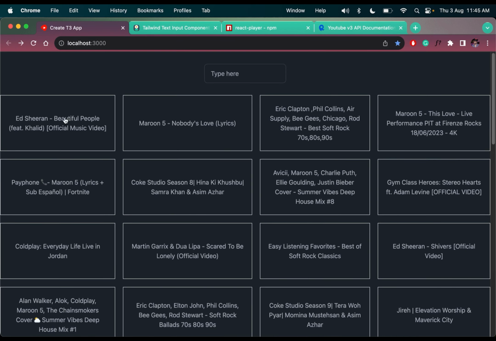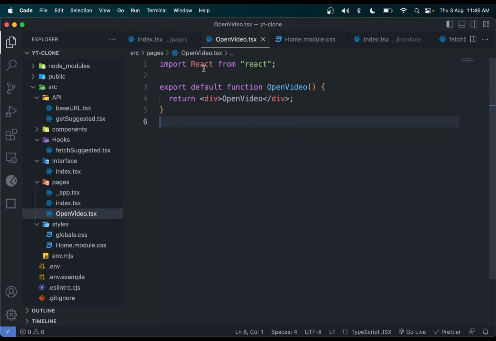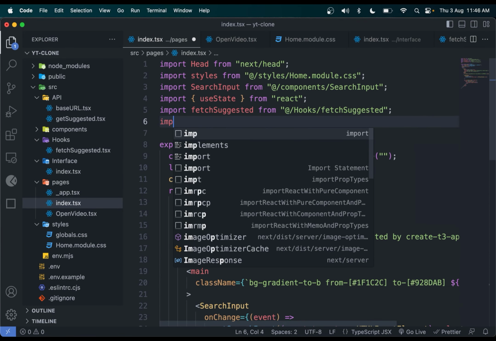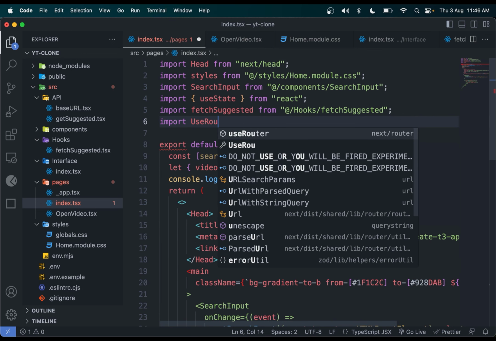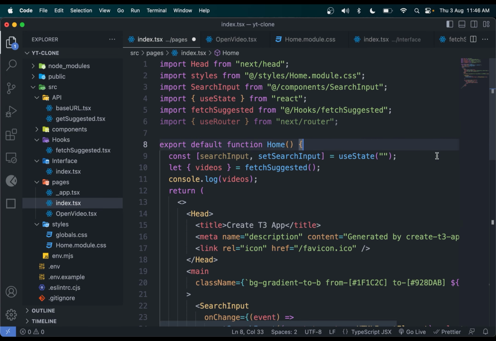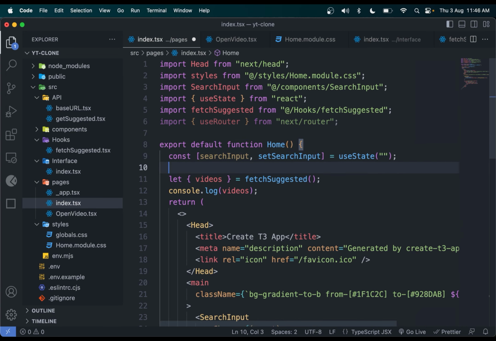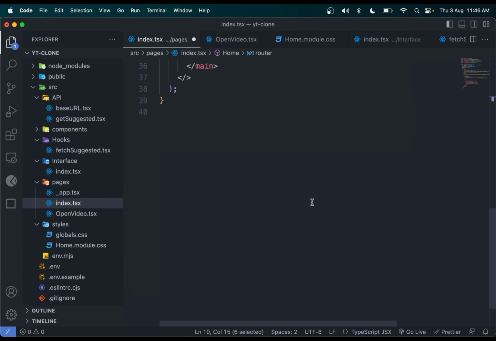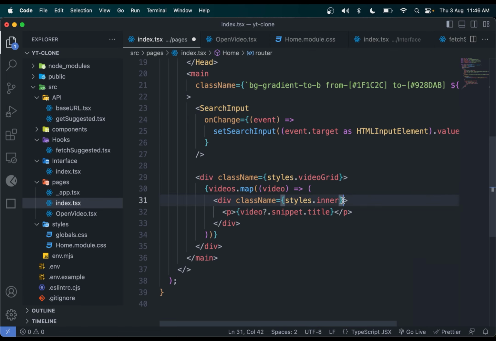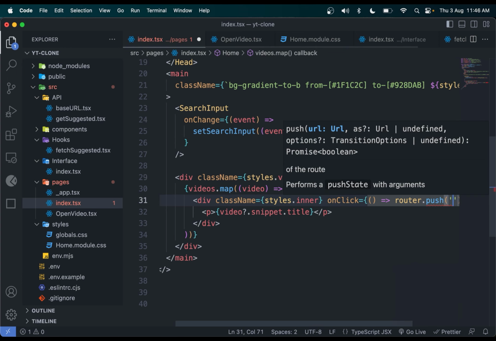What should happen now is if I click any one of them, we should be on this page called open video. So come to pages, import router or use router from next router, create one instance of this router. That will be const router equals to use router. Now we can just say router.push to that link when we click this div. So make an on click event in here and say router.push, add the route which is simply open video.